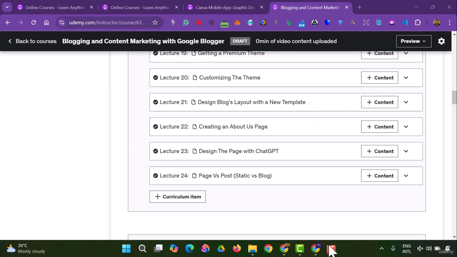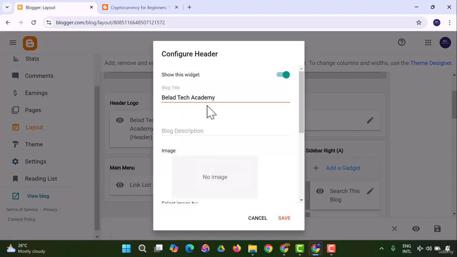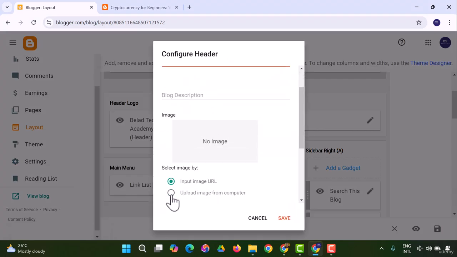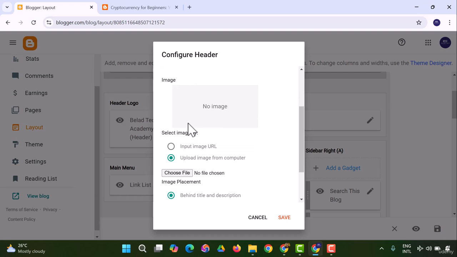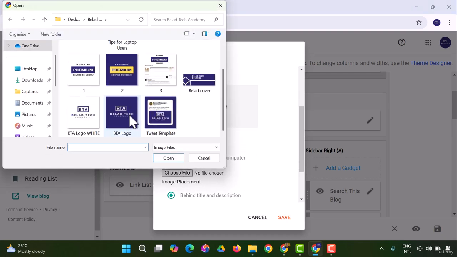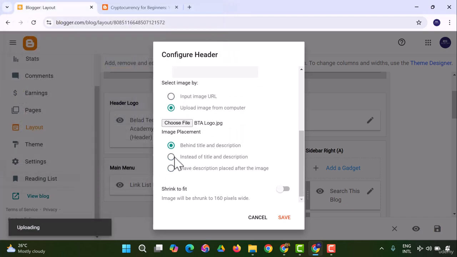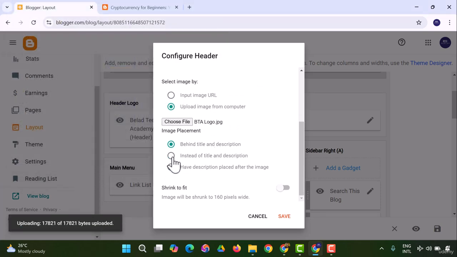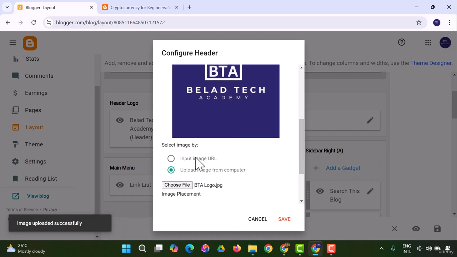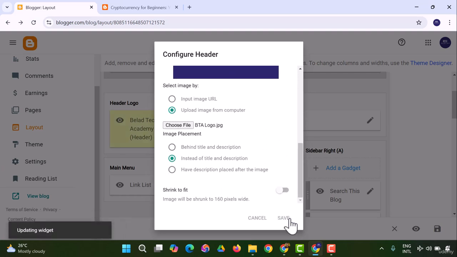So we have to continue from here. I'm going to click on this to edit this. So what I want to do now is to upload an image from computer, of course. And having to upload, I'll choose the image I want to upload. I'm going to upload my Beta Tech Academy logo, and instead of title and description, that is what I'm going to choose. Then I'm going to save that.